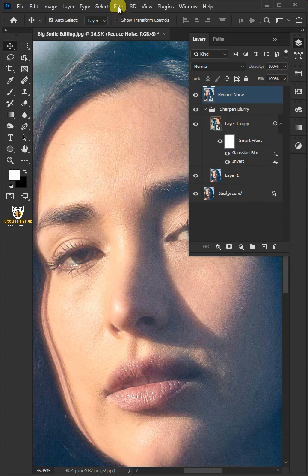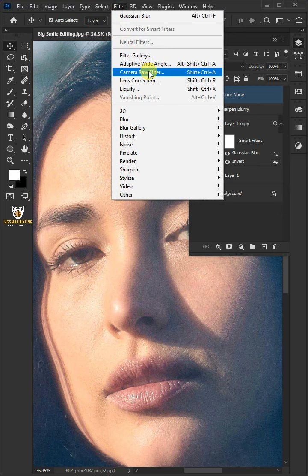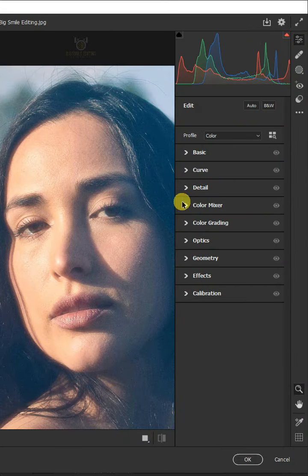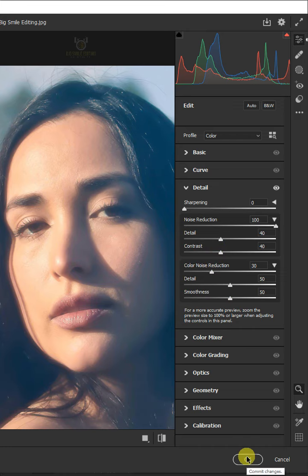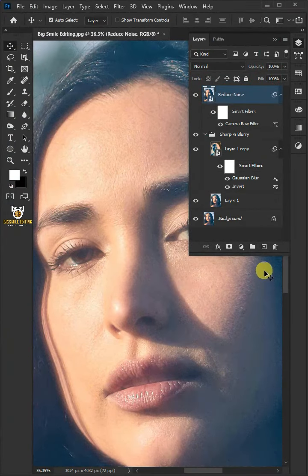Now, go to Filter and choose the Camera Raw filter. Open the Detail tab. Make the noise reduction 100, the detail 40, the contrast 40, and the color noise reduction 30. Then hit OK. I'll decrease the opacity to 60%.